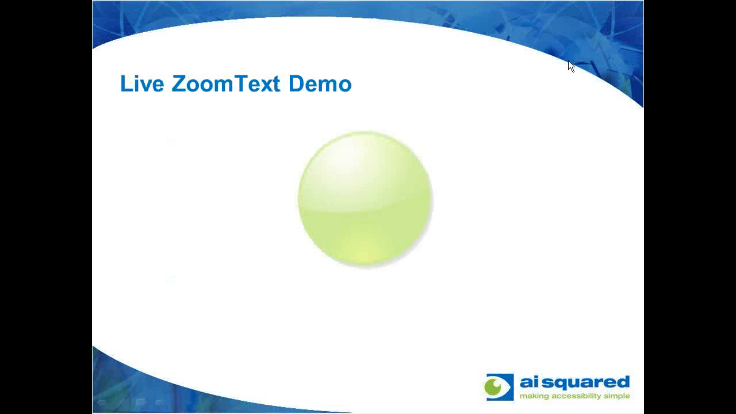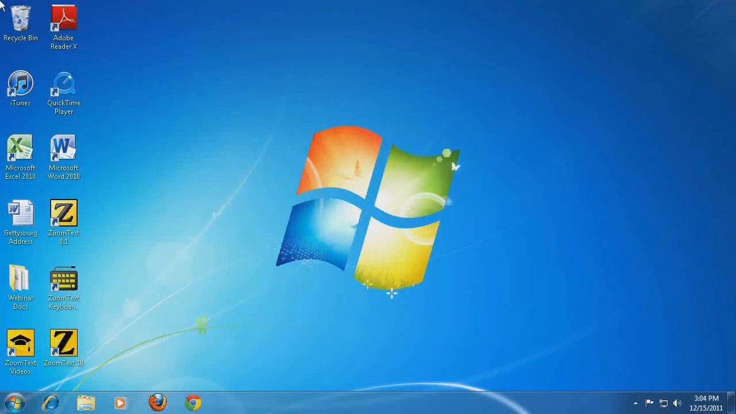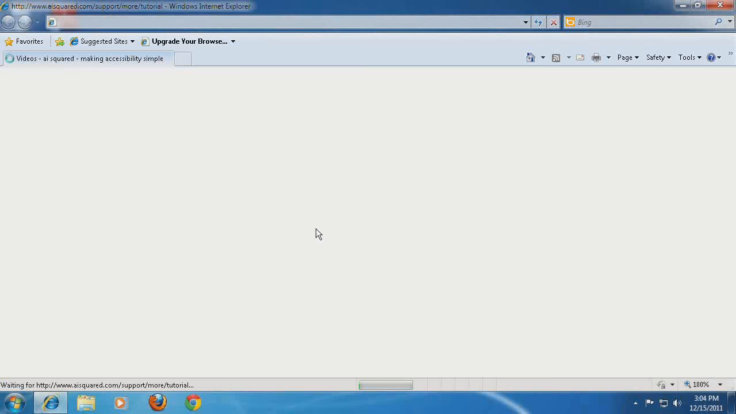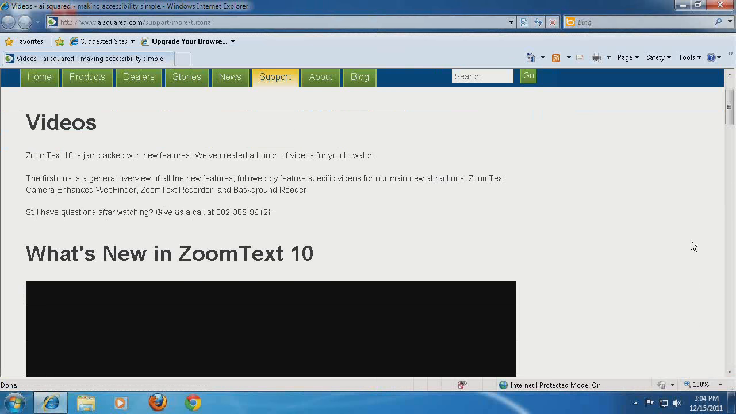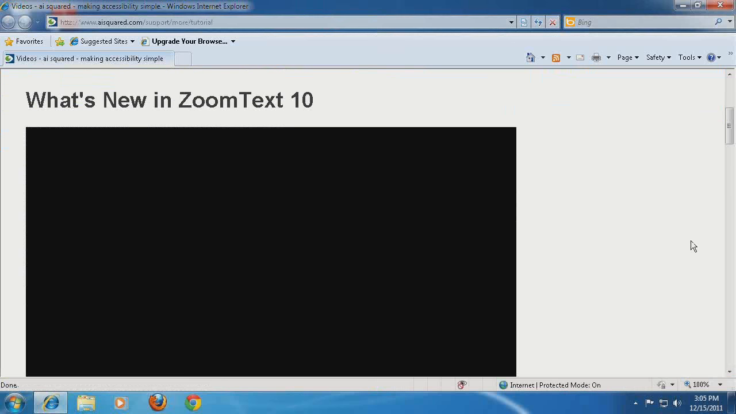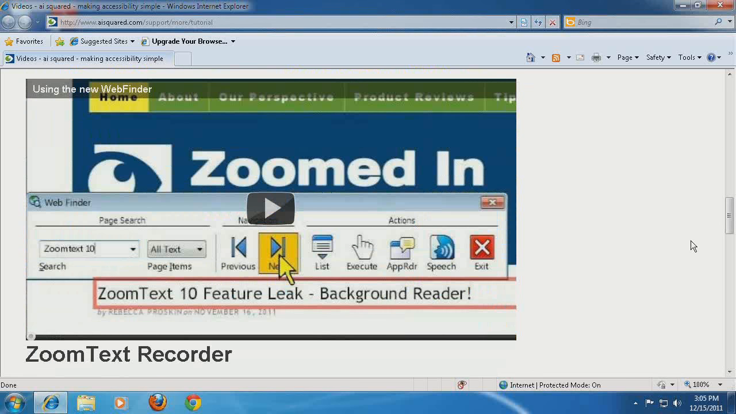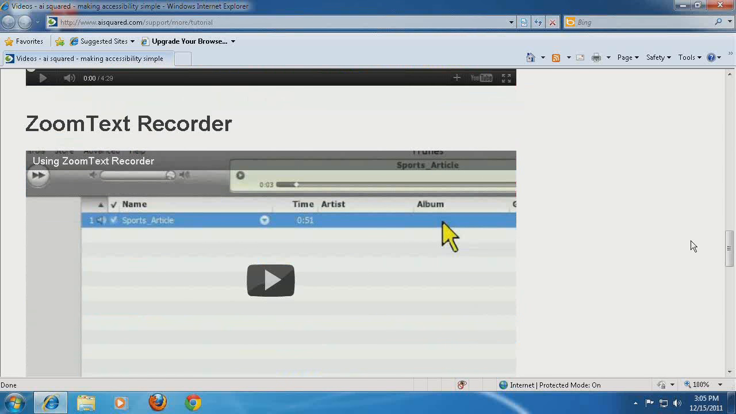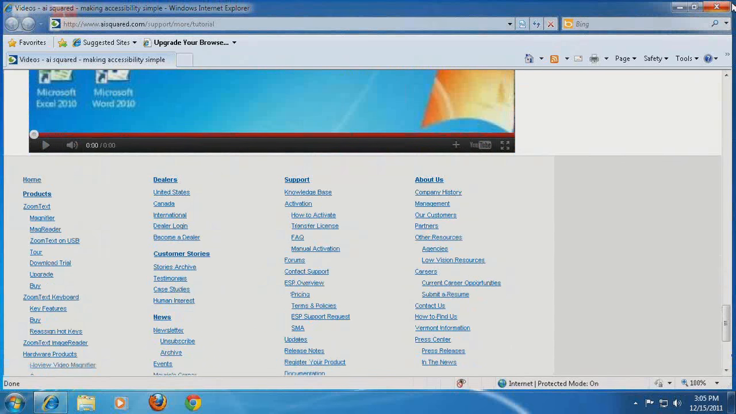All right, so with all that being said, we're going to jump right into the live demo. So I'm just going to switch over here. And before I start Zoomtext, one of the things I do want to mention, when you install Zoomtext 10, you're going to get an icon on your desktop that says Zoomtext Videos. And if you double-click on that, that'll bring you to a page on our website that has all of the videos that we created for Zoomtext 10. So there's a general What's New video, and you have a feature-specific video for each one of the new features. So if you ever want to refer back to some of these things after the webinar, you can always check out the videos. They're available at any time.